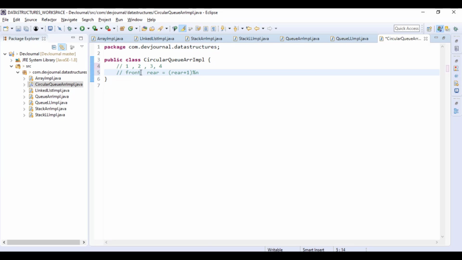Similarly, for deleting, we will write front plus 1 modulo n. If we are deleting and rear is at 2 and front is at 4, and now we want to delete more, we know there are elements here, right? So front equals front plus 1 modulo n will reach position 0. That's how deletion from the circular queue will be done. So let's implement this.